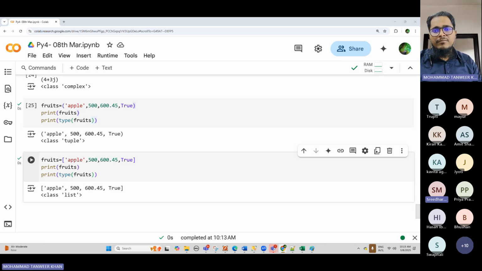Is it clear so far? Any questions? The difference will be explained later. It's just an example I'm showing you. Like for this list and tuple, then we have set and dictionary. Minimum we'll be discussing these four classes.